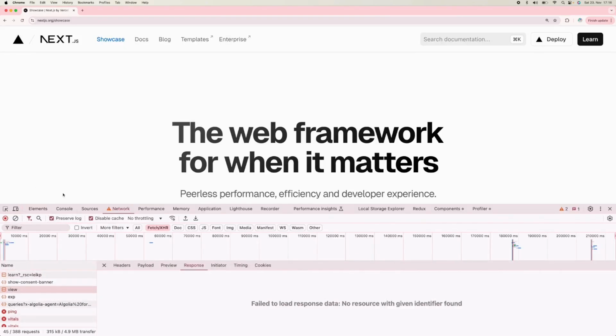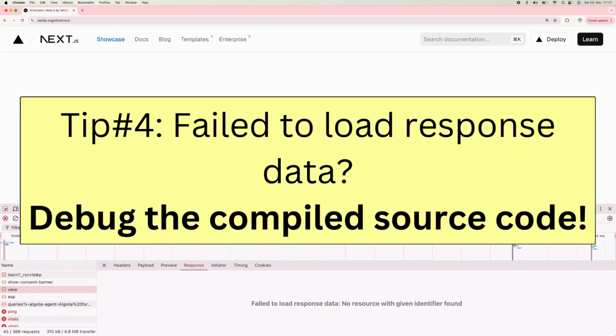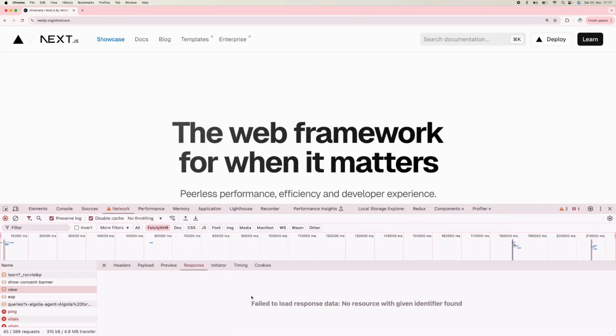When you select Preserve Log from the Network tab and you navigate between zones or pages in a Next.js website, sometimes you will see that Chrome throws this error: failed to load response data, no resource with given identifier found, for an API call in the response tab. This is a known Chrome browser limitation. There's nothing that we can do to fix this. However, this blocks us from debugging some of the issues.